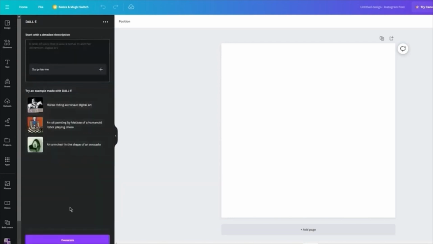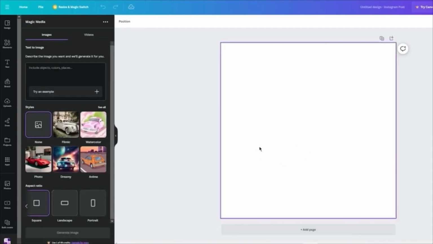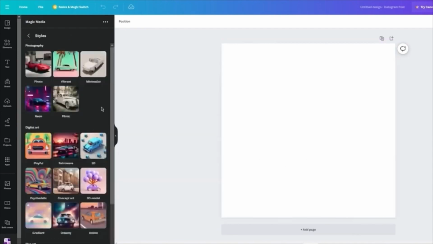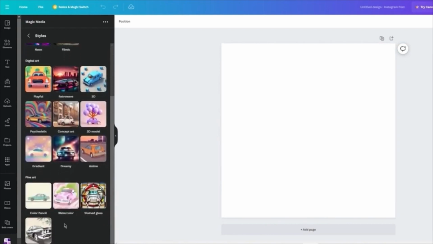Dolly, on the other hand, only gives you 3 credits. After that, you have to buy Canva Pro, and that is how you're going to be using Dolly. So I'm going to be using these credits for you guys today and showing you the full capability of the stuff. So first of all, you have styles and aspect ratio. Which aspect ratio do you want this in? I'm going to keep it in square so it fits well. And then we have styles. So you have photography styles, you have digital art styles, and then you have fine art styles.